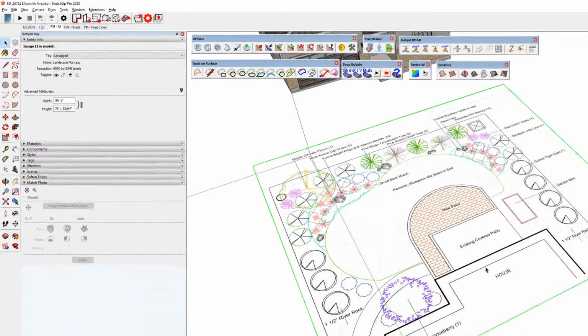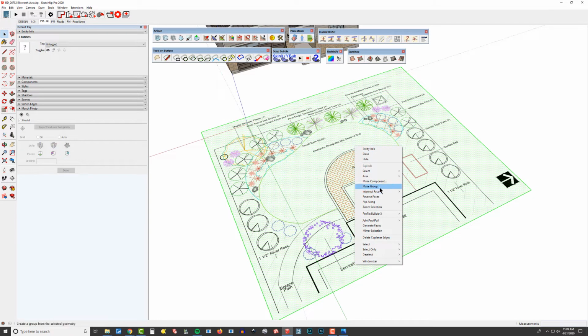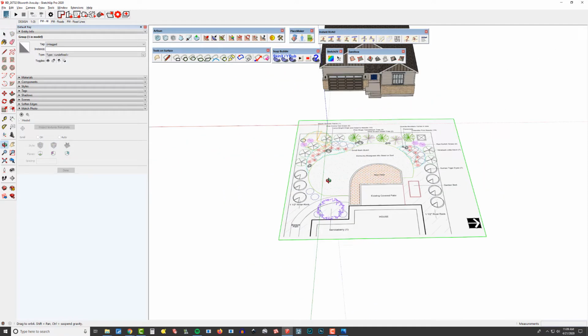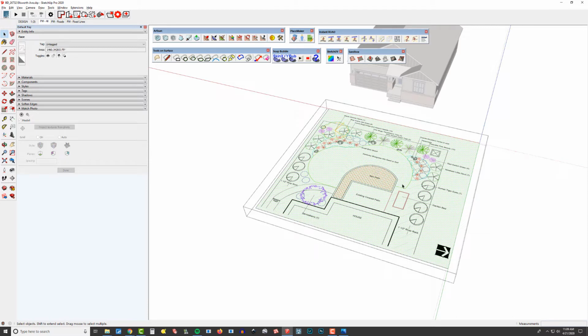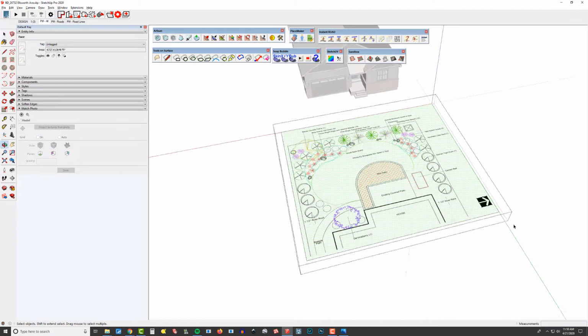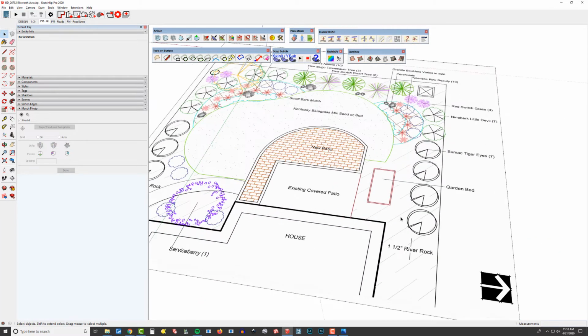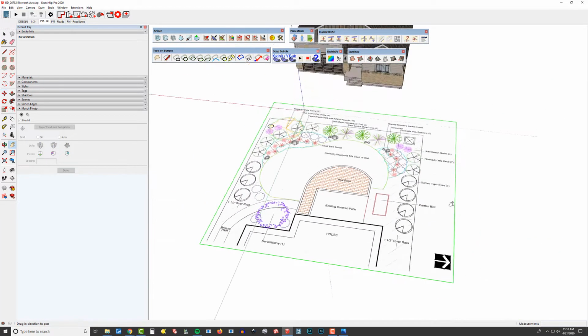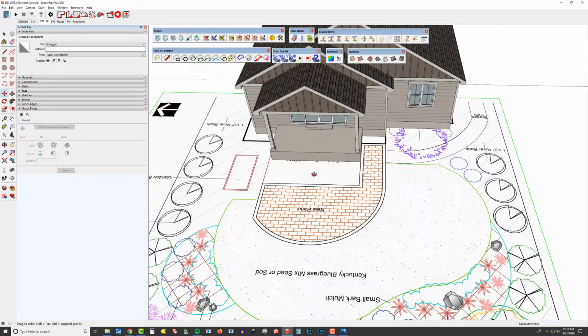I don't like working with images. I always explode the image, and then immediately right click and choose make group, like that. So now it's a group, and inside of that group I have a surface, and that surface has a material applied to it, which is this image. That's an easier entity to work with. I'm just going to move this to the back of the house, and let's see how this thing is shaping up.